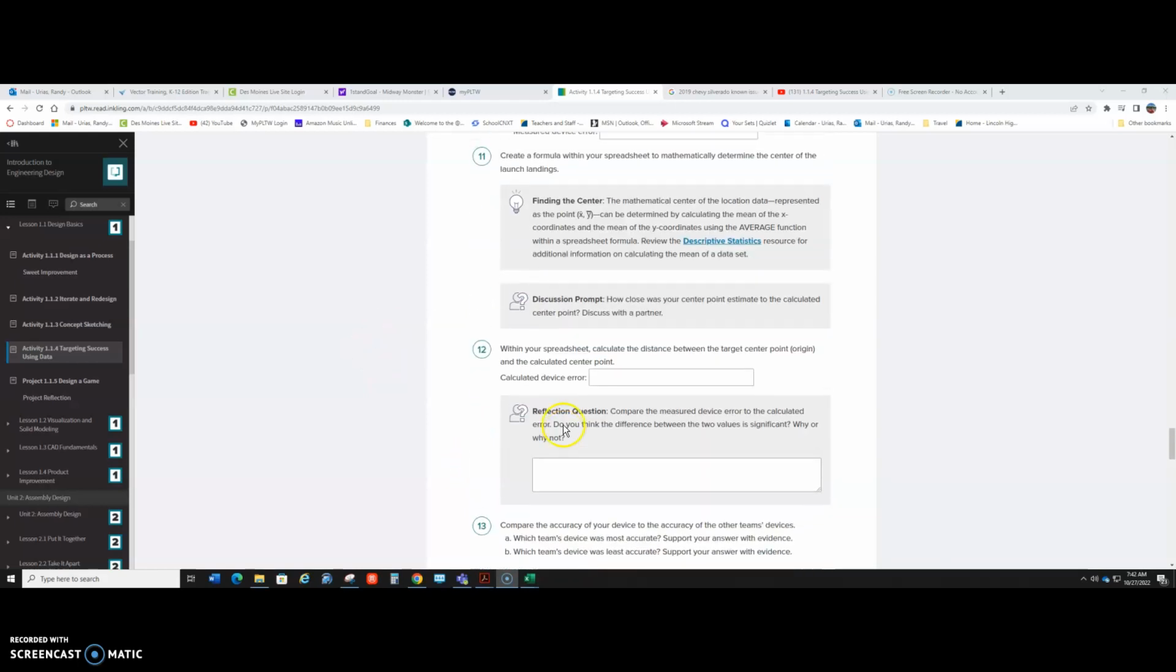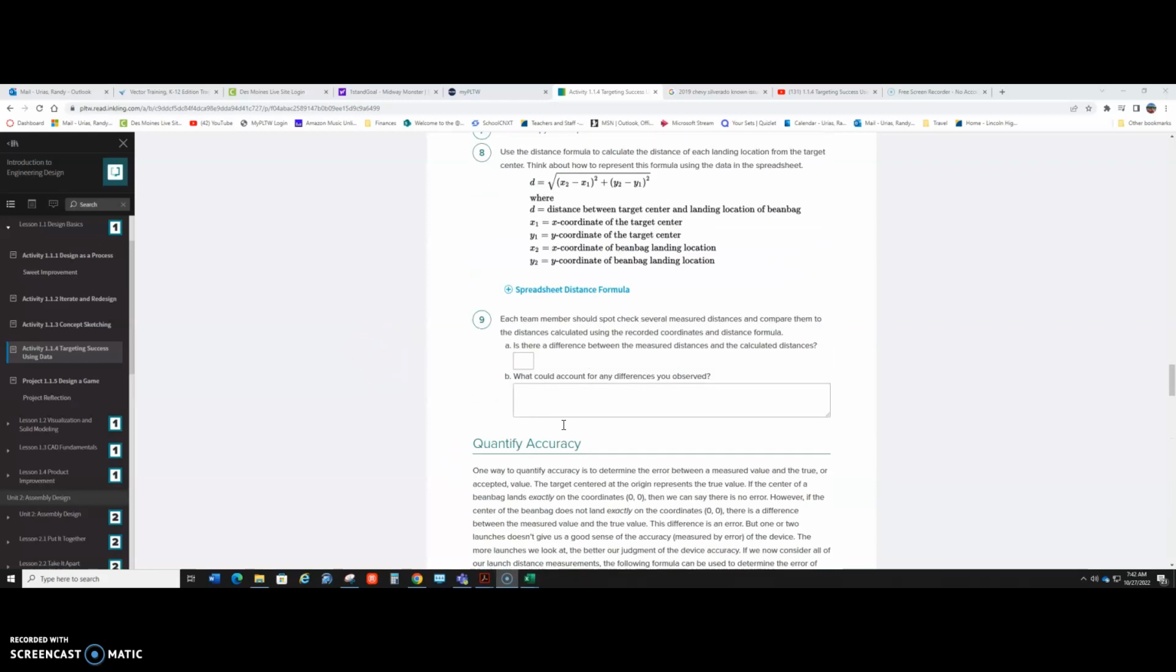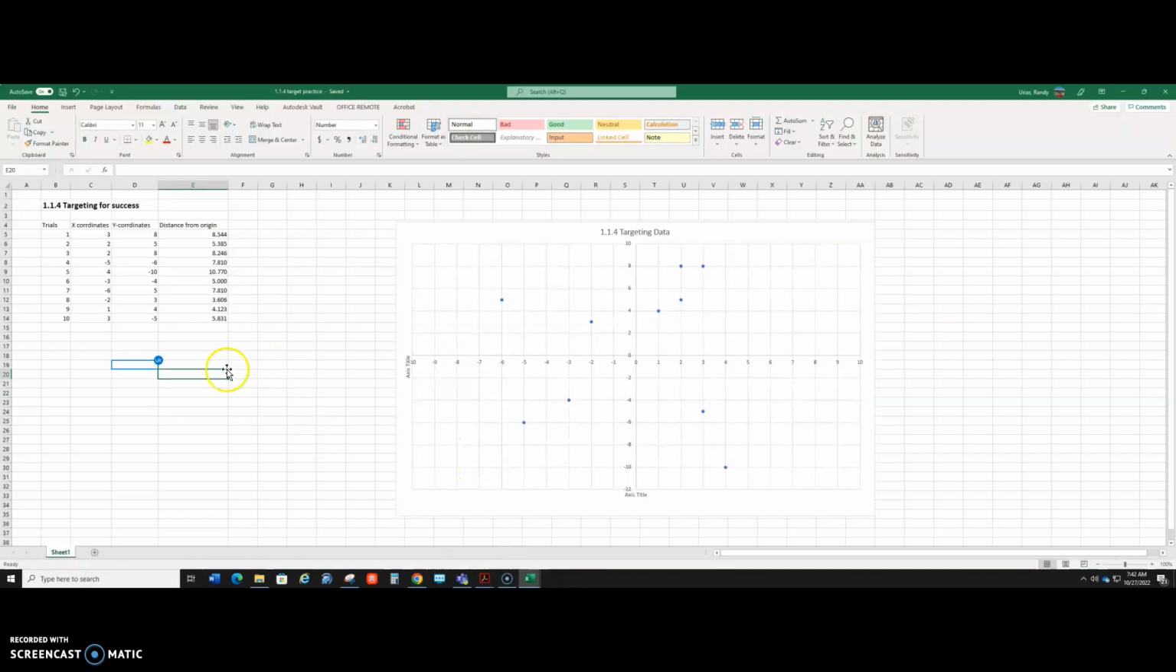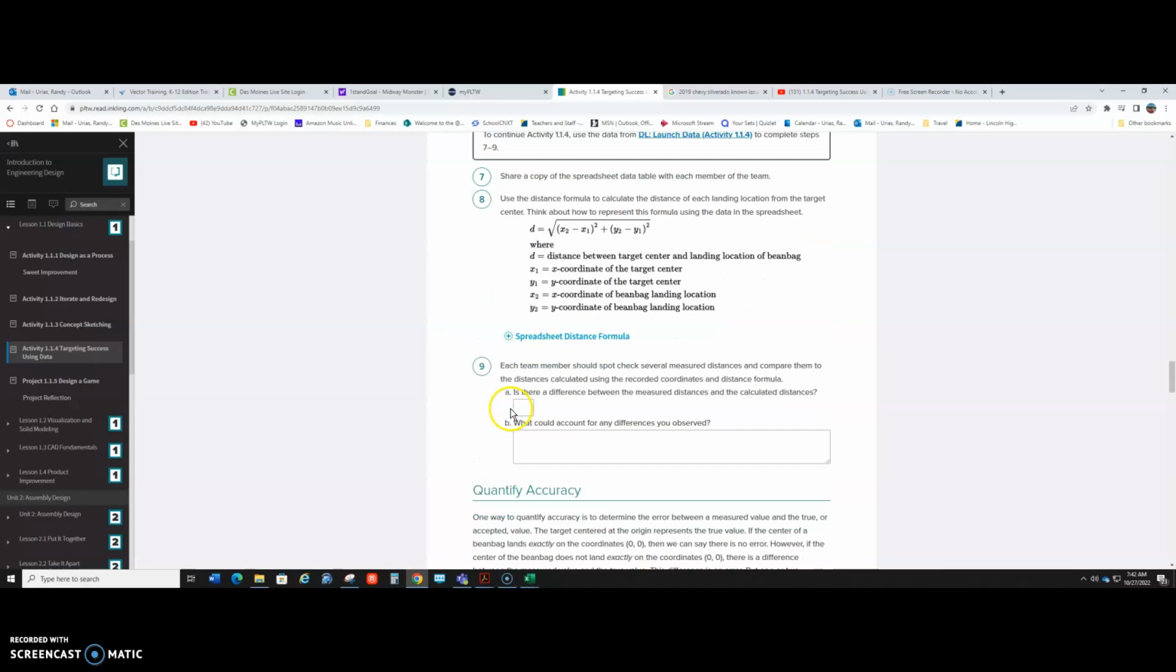Hey guys, so this is the second installment of 1.1.4 Targeting Success Using Data. On your spreadsheet, you've plugged in all the X, all the Y, we've done our distance from origin point, and we're ready to move on. Okay, so moving on, number 9 is we're supposed to spot check that.